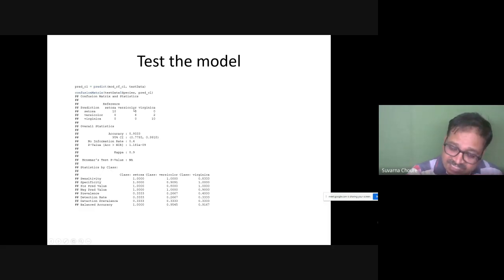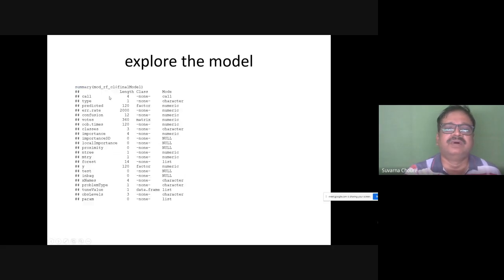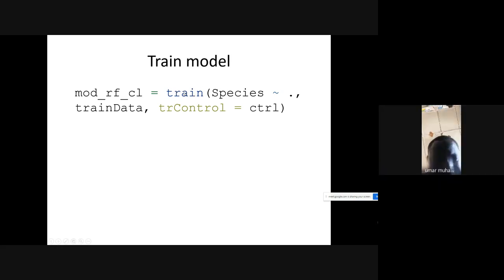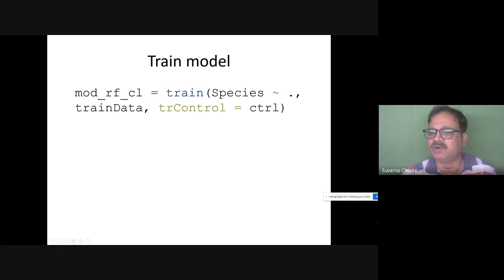Okay. This interpretation of the model many times becomes difficult for many people. They can fit the model. For fitting the model, that is not actually very difficult. This is the code, the syntax to fit the model. This is the name of the model, the object in which I am saving my model. And train is the function, a very important function, for training the model.